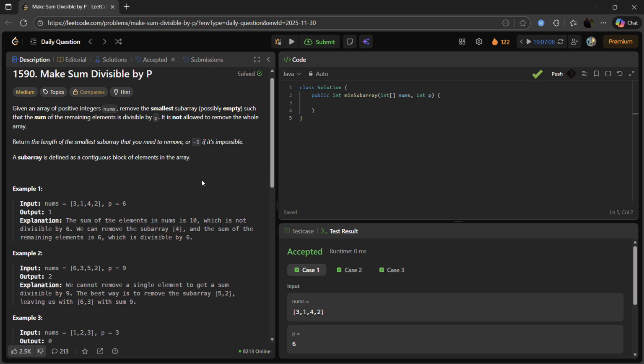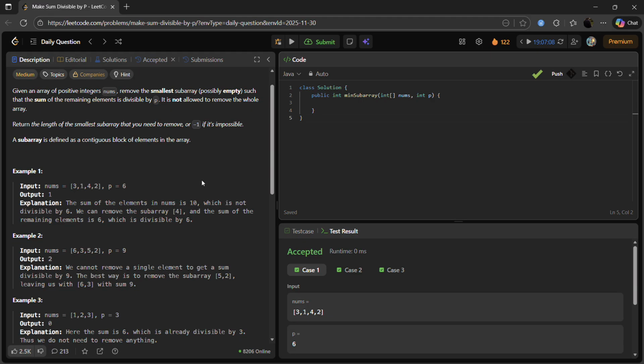Let's go through the example so you will get what the problem is. So they have given you an array, and what they're asking is you need to make the sum of this array divisible by p, which is 6 here. The most optimal you can do is without removing an element: if the sum is divisible by 6, you can return 0. Or else you can remove one element and make it divisible by 6, then you can return 1, which is you are removing one element.